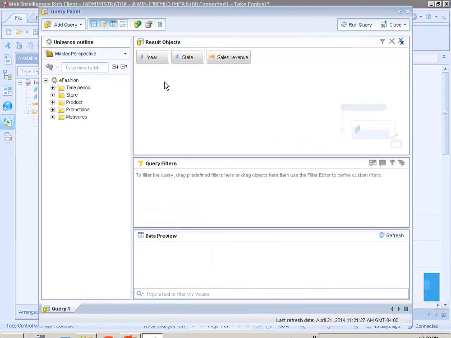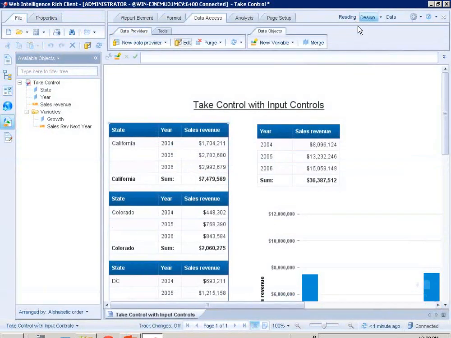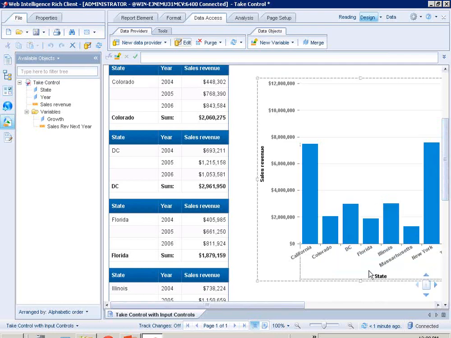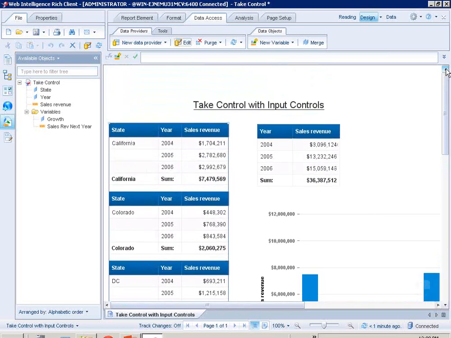In our sample report, we've created a simple query, and that query, if we were to take a look at it, has a few objects: year, state, and sale revenue. And when we run the query, it really doesn't take too long to load the data. We've created 3 separate tables and charts. So as you can see, we have one table which is grouped or broken by state, showing the various years and the various sale revenue. We have another table which shows just the years and the sale revenue, not broken out by state. And finally, we have a chart which lists the various states and their respective sale revenue over the entire 3-year time period.